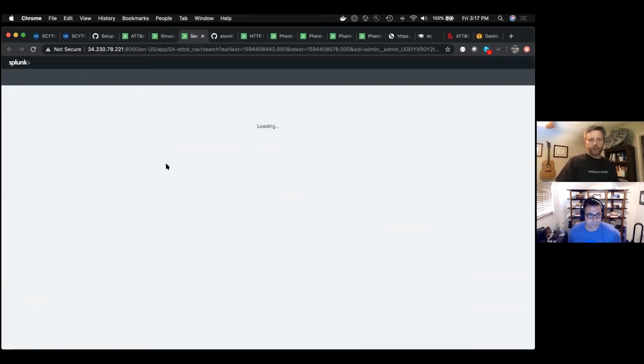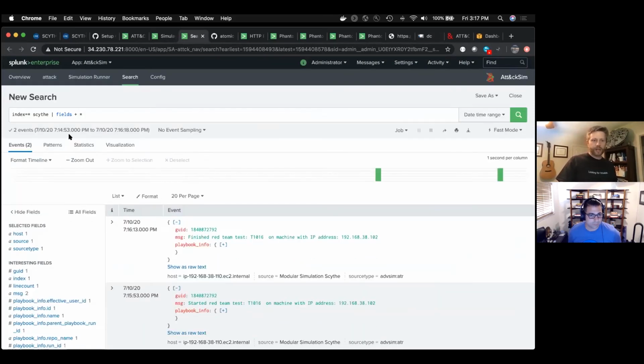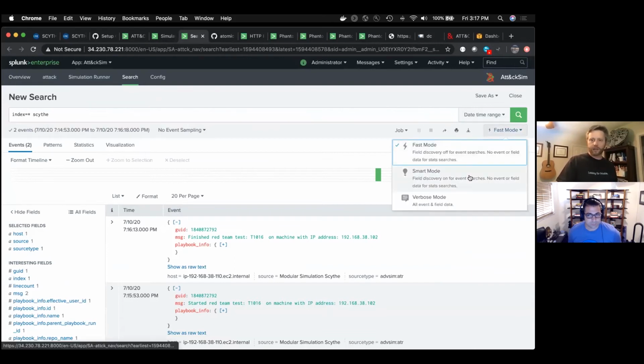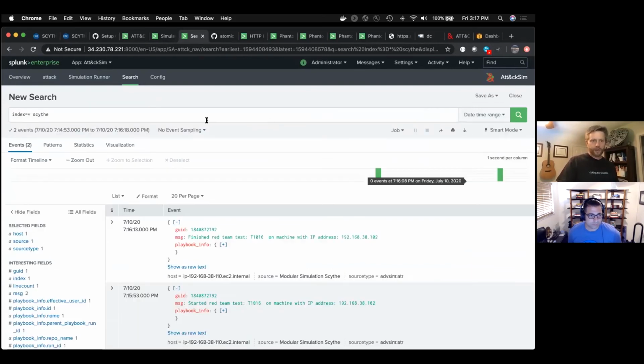If I go back to this search panel and say, we've got anything that's going to have Scythe in it, let's double check why it's not showing up. Of course. Demo gods, why?